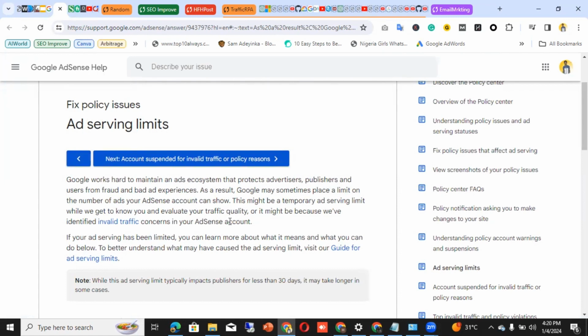Now, this is where I'm going. Sometimes the reason why you will get an ad serving limit is because Google wants to evaluate your traffic quality. They want to check if you are indeed getting real organic traffic to your website, not spammy or bad traffic coming to your website, from maybe adult websites or all of those spammy kinds of traffic.